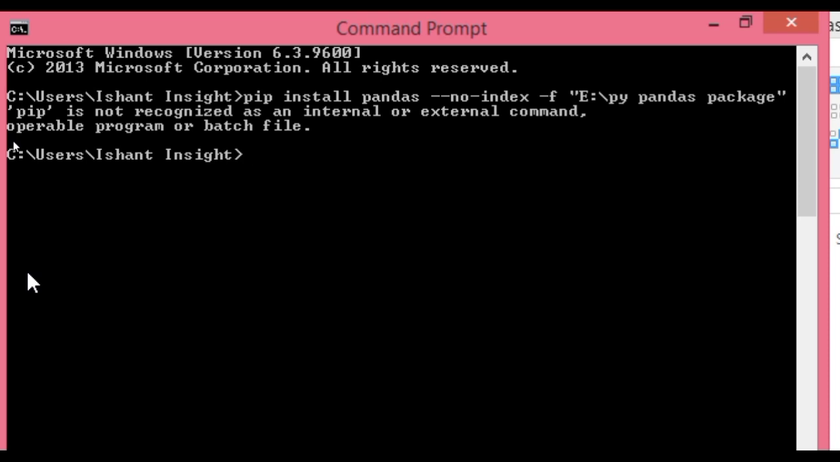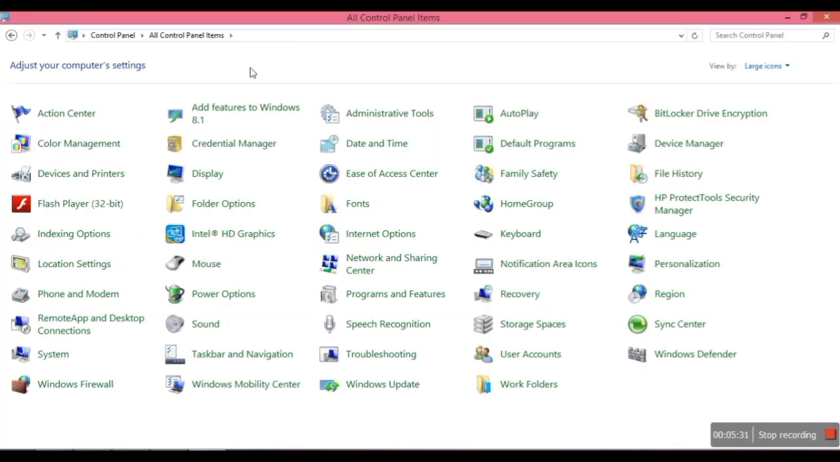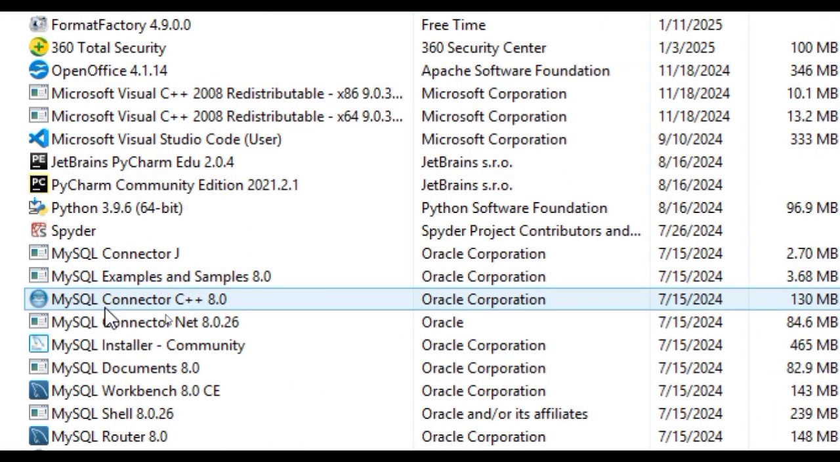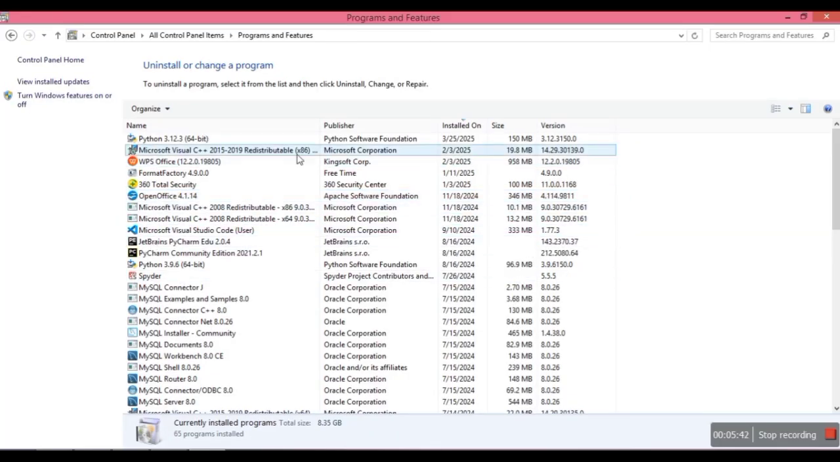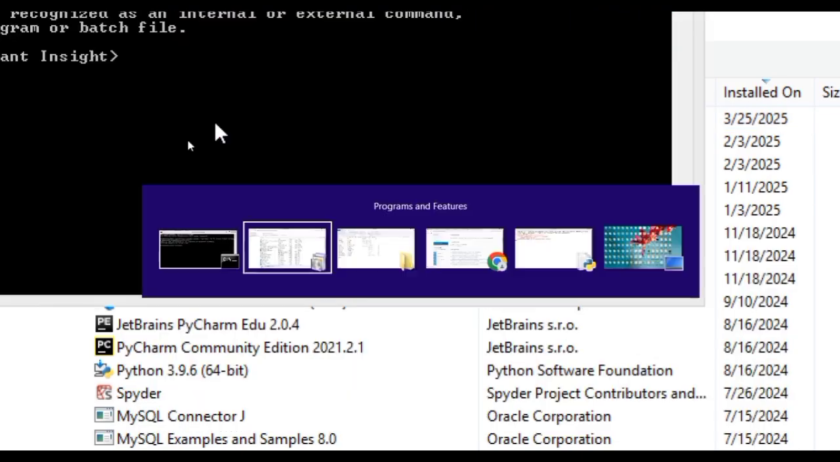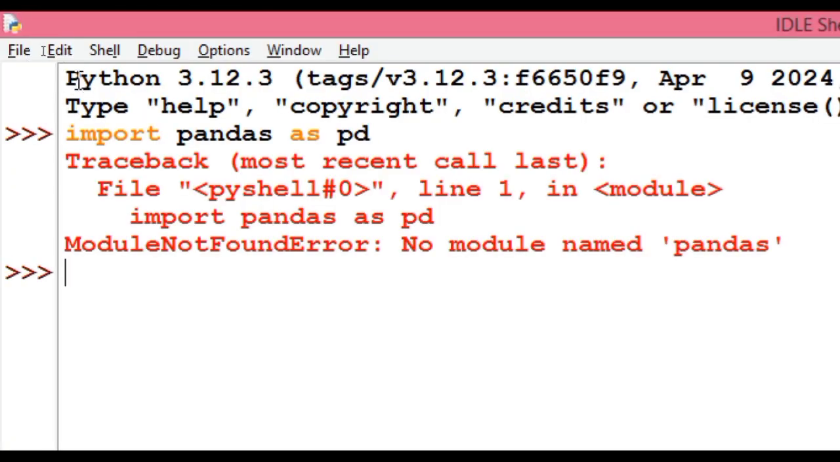Because we have not set the Python path. So how are we going to deal with this issue? Let's look here. First of all, go to the control panel, go to programs and features or add remove programs. Then find out the Python version that is installed in your computer system. In my case, it is Python 3.12.3. Let's validate again and again. So here you can see that Python 3.12.3 is there in my computer system.